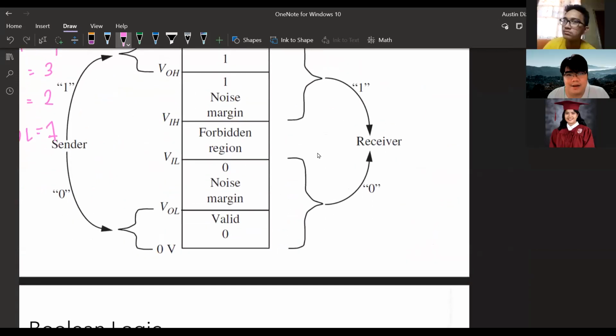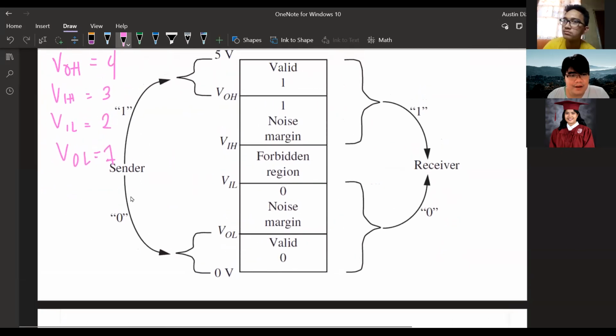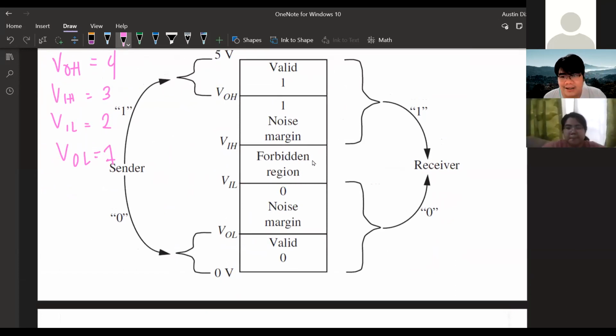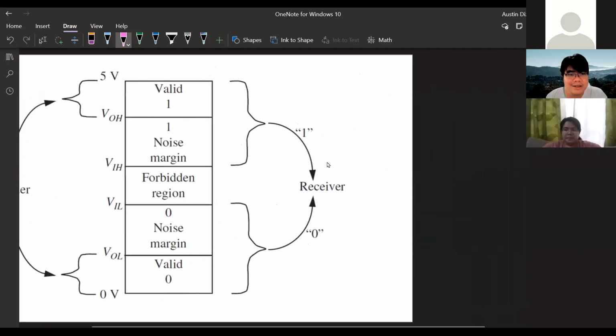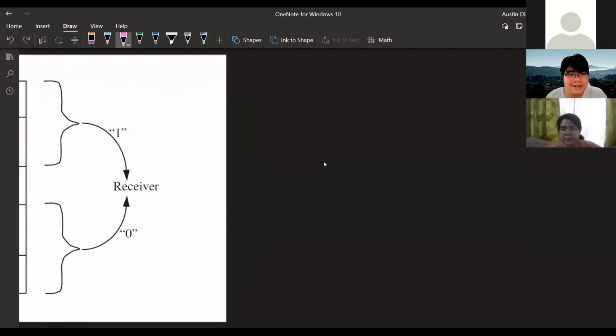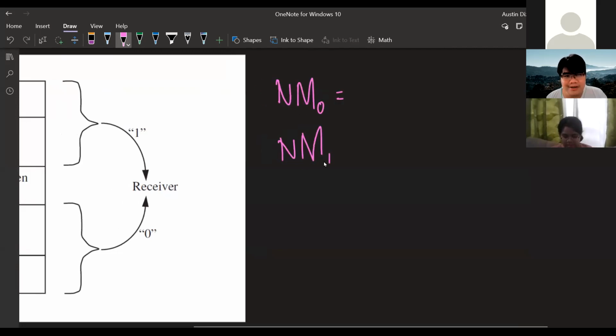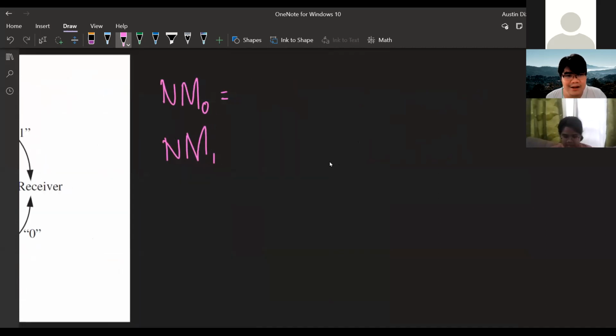Okay, so yan. Sa libro niya may onti siyang examples, which is algebra. So, kayo na lang mag-try na. Subtraction lang naman. Ang ginawa niya ay meron tayong tinatawag na formula. Meron siyang tinatawag na NM0 tsaka NM1, which is noise margin. Okay? Palitan natin siya. Ganito na lang. N sub M, 0. N sub M, 1.